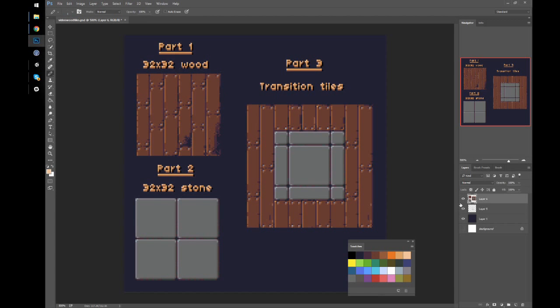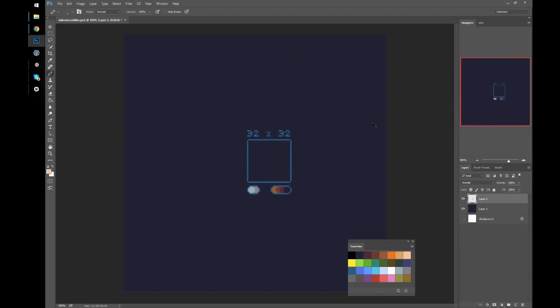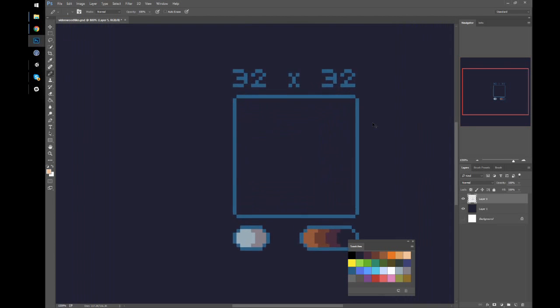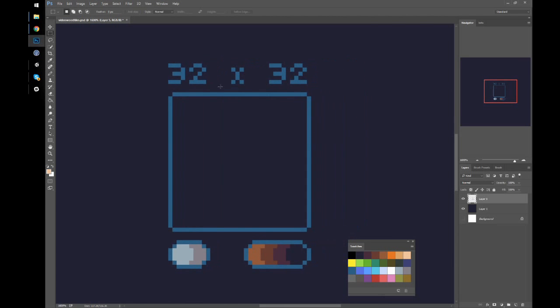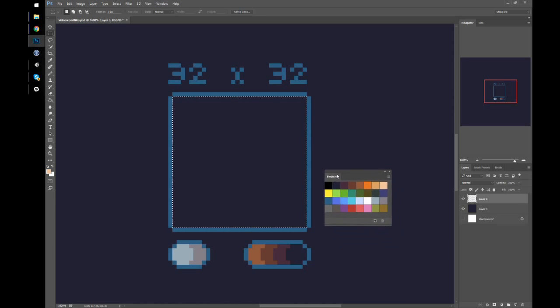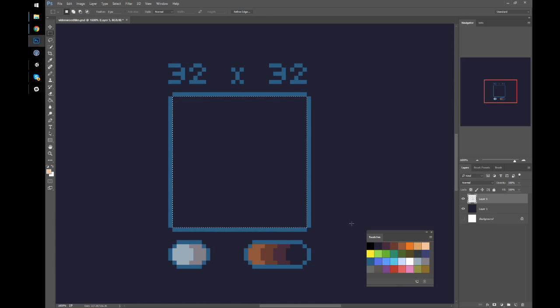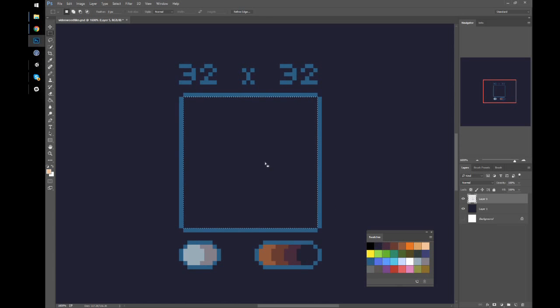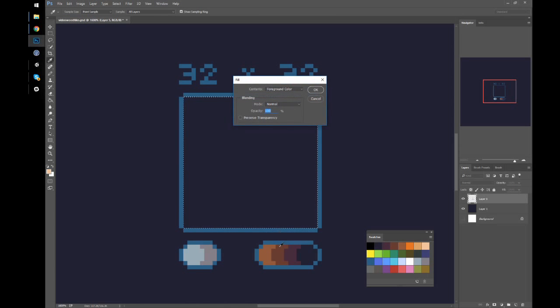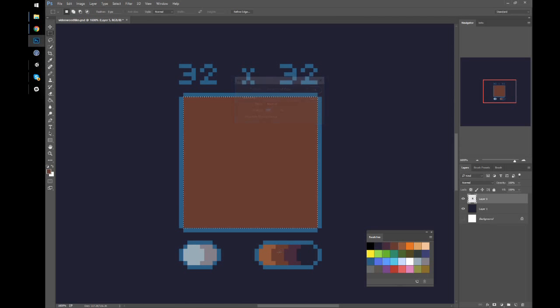So let's get started on the wood. We'll be making 32 by 32 tileable textures, so a 32 by 32 region. And these are the colors I will be using. These are picked from the Dawnbringer 32 palette, which you can see here. Just Google DB32 and you'll find it online. As my neutral wood color, I'll be using this one.